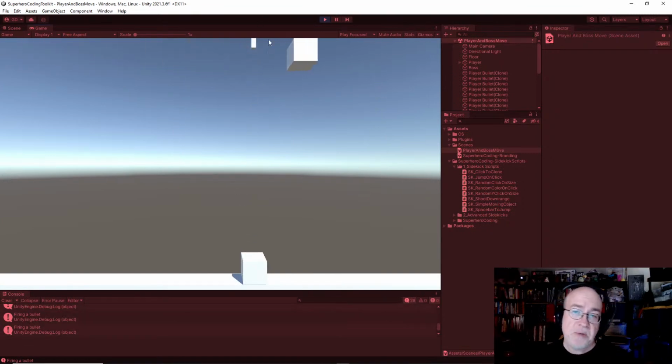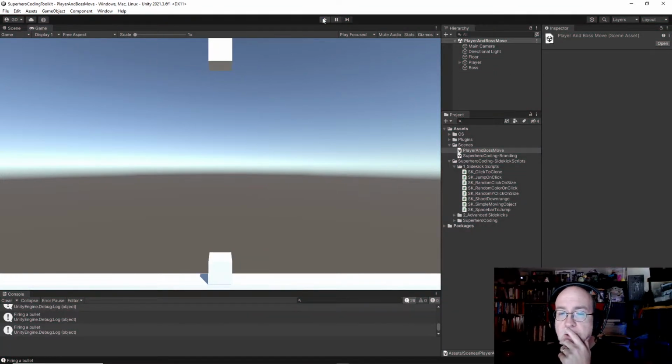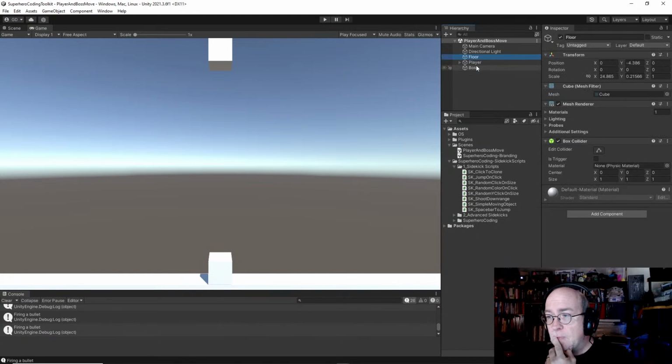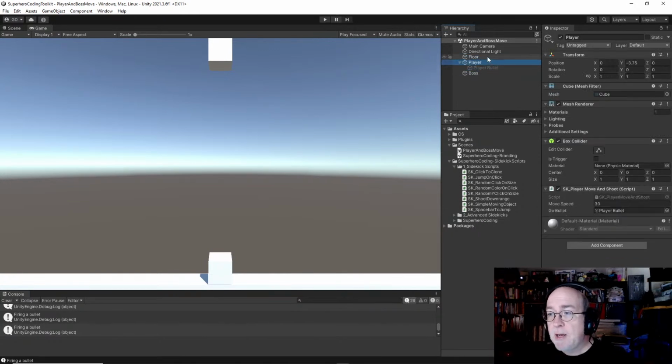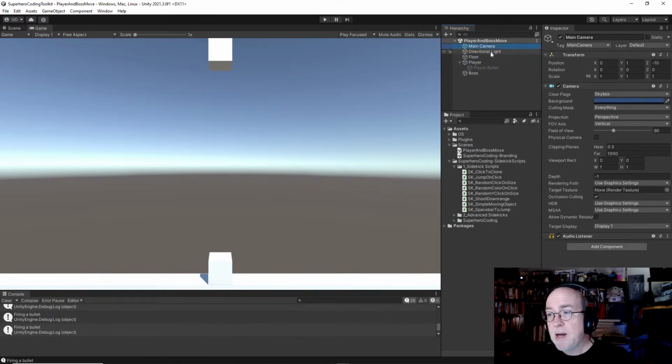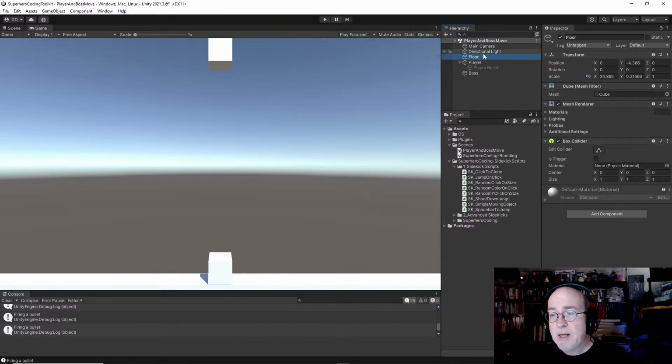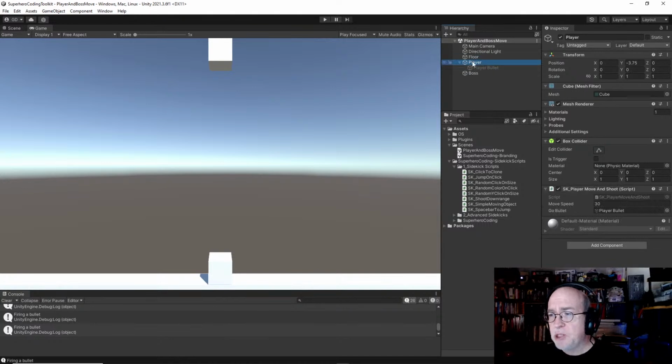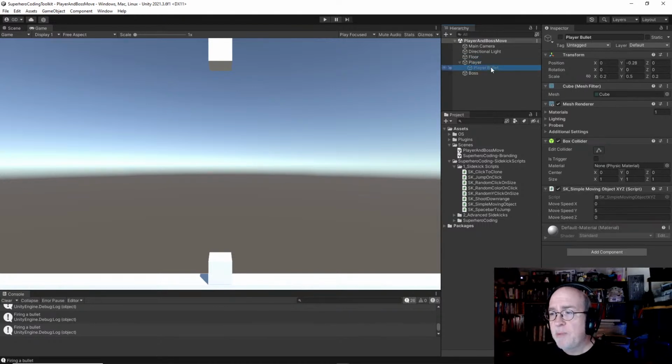Now, there's no interaction between the objects, but already this looks like a game. It's not far from being a game. The bullets are a little slow and there's no collision, but let me show you how much is behind the scenes, and it's going to be a whole lot less than you actually think. Other than the floor and the camera and light that come with every Unity scene, you've got 3 objects. You've got a player object, you've got a player bullet object that's a child, and you've got a boss object. There are different scripts on each one.